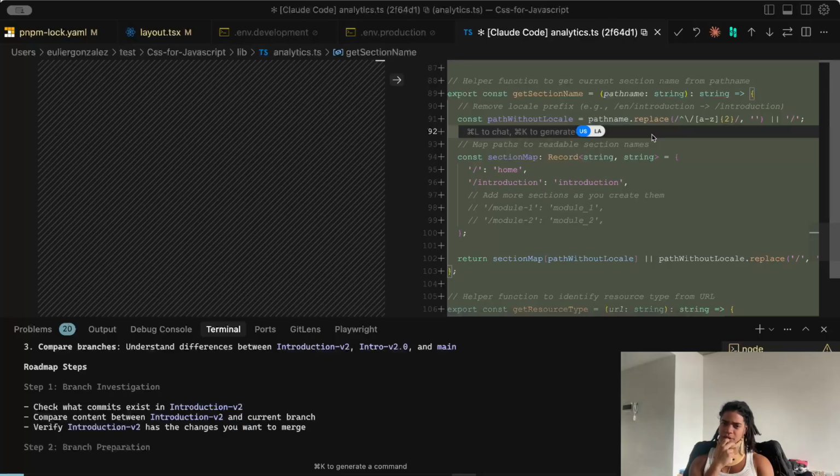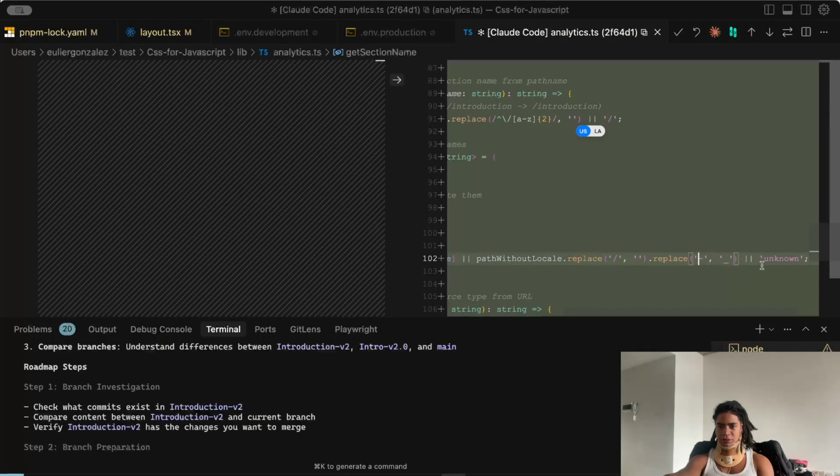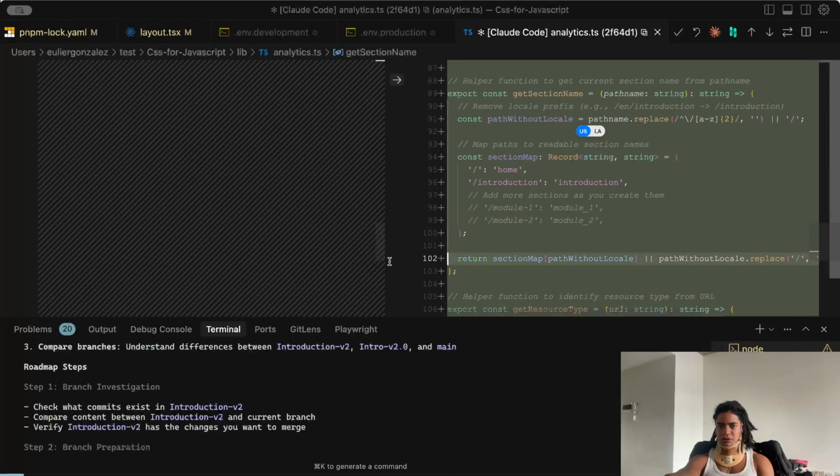So you will have to maintain this. There are a couple of places where we need to maintain the analytics here. So we have this in a single place, and then more sections as you create them. That's right, and then you're going to return now the path without locale, replace this, or otherwise it is unknown.